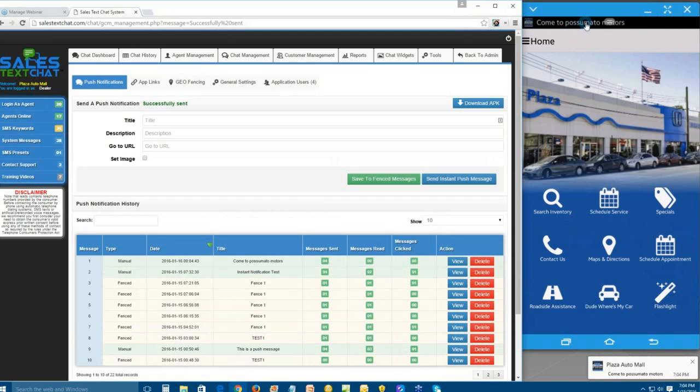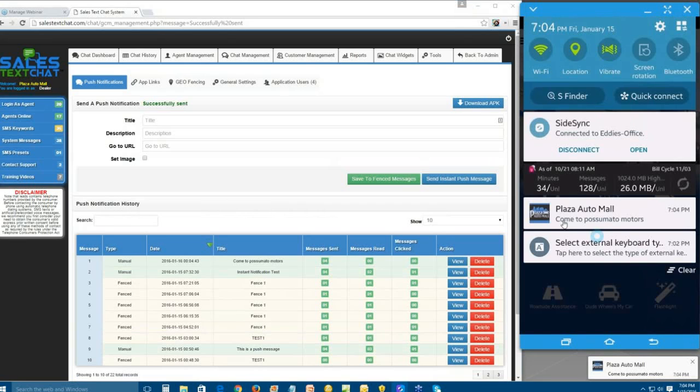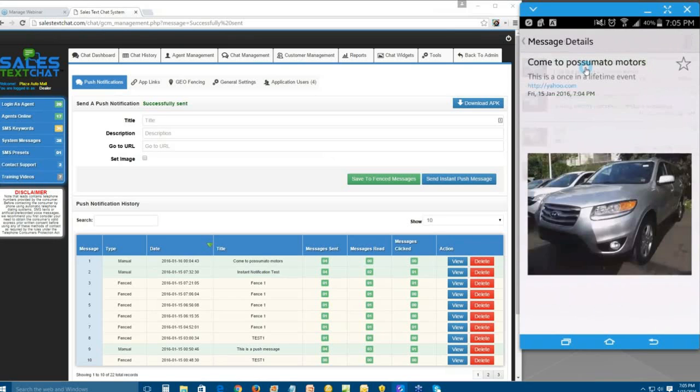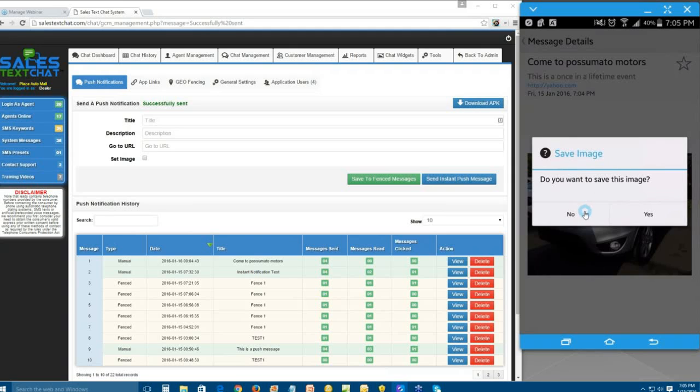You see here, within like a second, not even half a second, it showed up on my phone here. It's a Plaza Auto Mall push message. Kind of even looks like a text message how it comes through on a Samsung phone. So the customer can click on this, and then that'll take them to the message center inside of the app, and they can click on it. They can view the image. They can also save the image if it's a coupon.